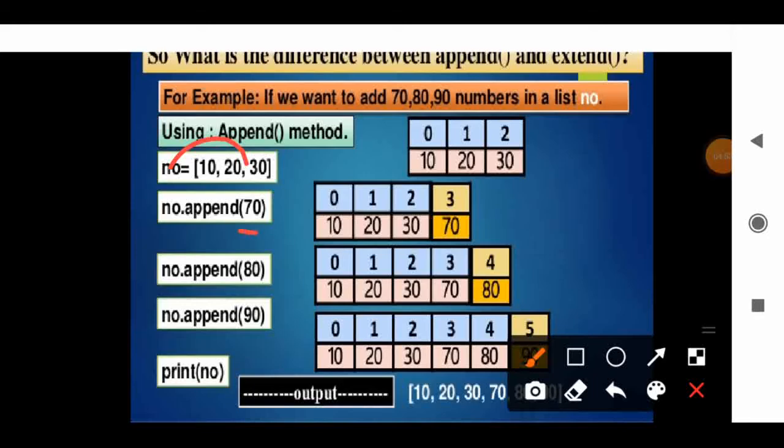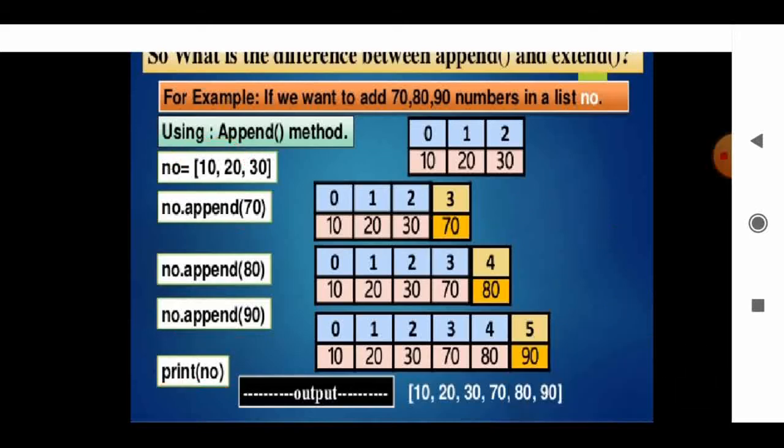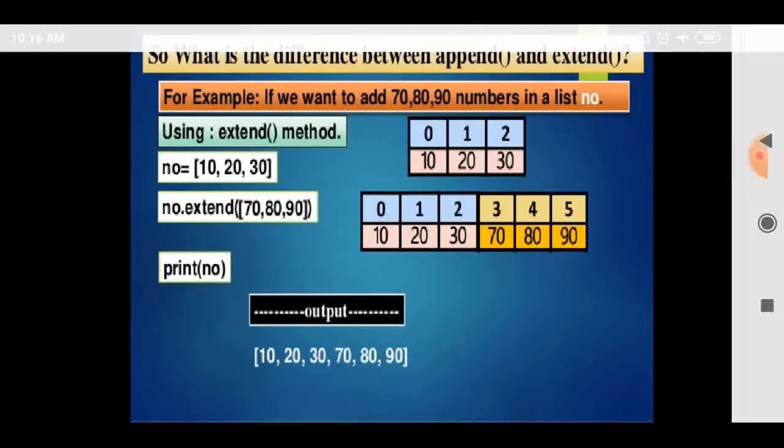no.append(70), it is added. no.append(80), here it is added. no.append(90), here the values are added. Now you can print the number, it will print the result 10, 20, 30, 70, 80, 90, because we have appended the elements 70, 80, 90. So it will display the result as what we have appended.